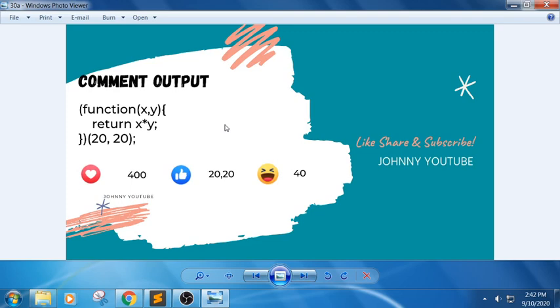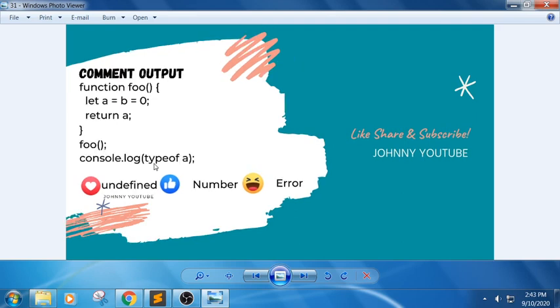Next one, what would be the output of this snippet here? Here, whenever we write a return statement, we won't get any output. Instead of this return, if we had written console.log, then the output would be 400 here. For this snippet, it won't define any output. No option will be matching for this snippet. But if instead of this return statement we had written console.log of x star y, the answer would be 400 here.